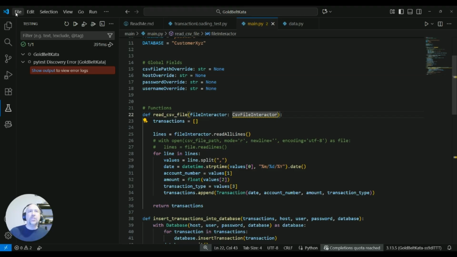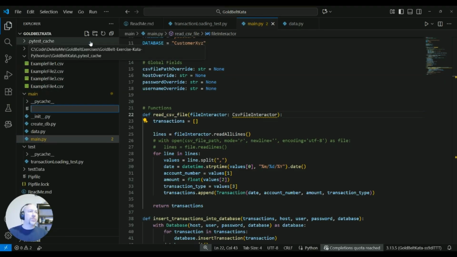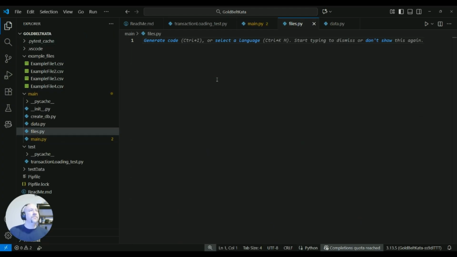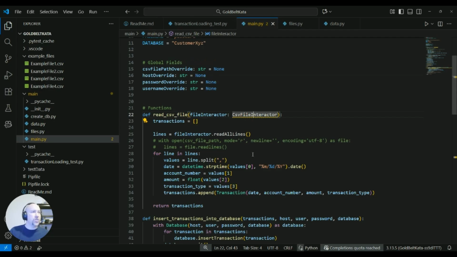So now that we have this, we need to also create this. So let's go ahead and create a new module, new file. Well, this will be file interactors. Let's just call it files. Let's make it really simple. So in files, we're going to create our class, CSVFileInteractor. And this is going to be an abstract class. So we'll say derives from ABC. Let's pass for the moment. We'll come back to this in just a moment.